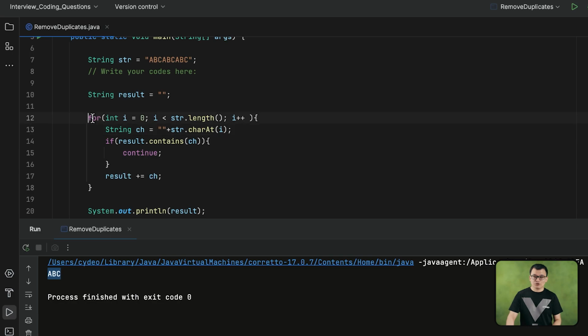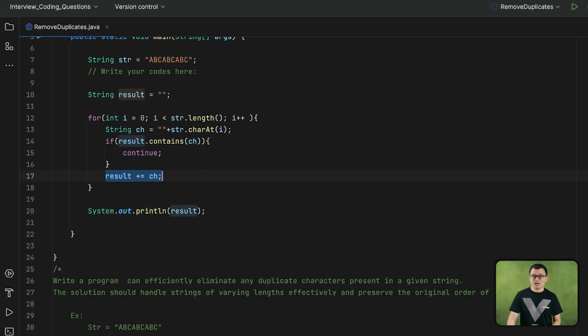Whenever this condition becomes true, this code fragment will be skipped. So if A, B, C are already added, then next time when it comes to those ABC characters, those characters are going to make this condition true because they are already included in the result. Then this continue statement gets executed, and this code fragment will be skipped afterwards. You can also test it out with different inputs. You can also include some special characters if you want.